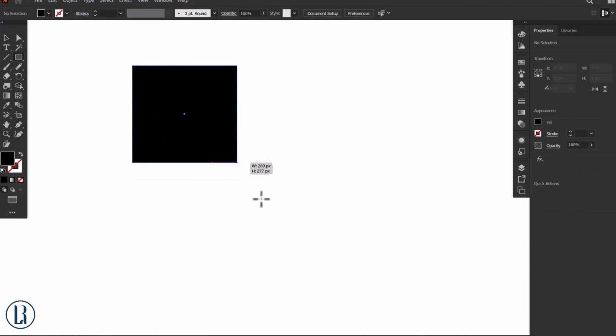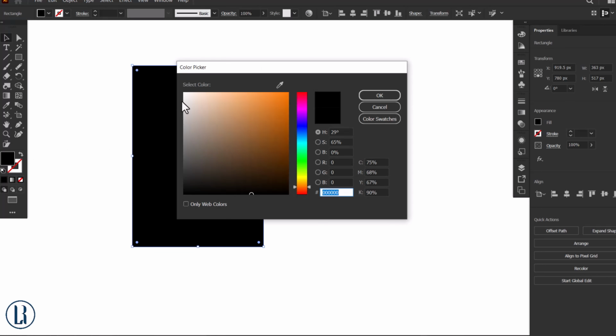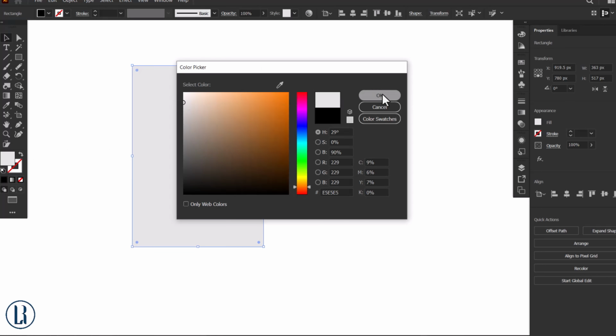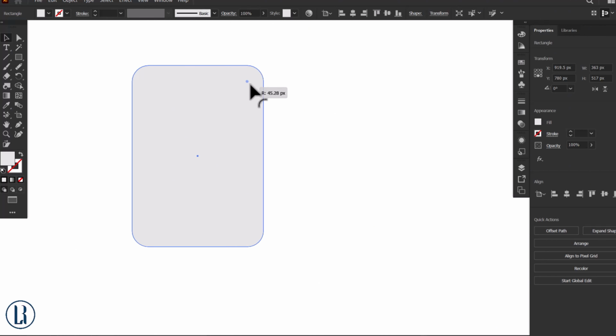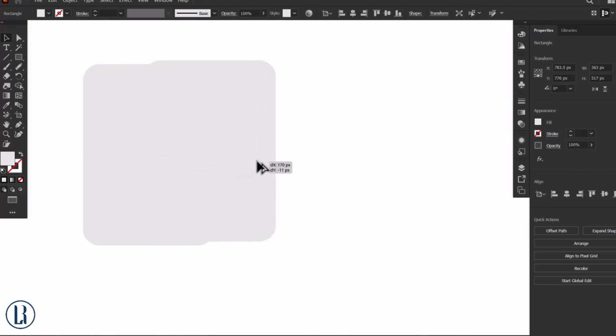First, open your Illustrator. Now I'm gonna take a rectangular shape. I'm gonna make a subcolor and press Ctrl OK. I'm gonna round it. After that, I just take it to this corner of the artboard. I'm gonna copy it.